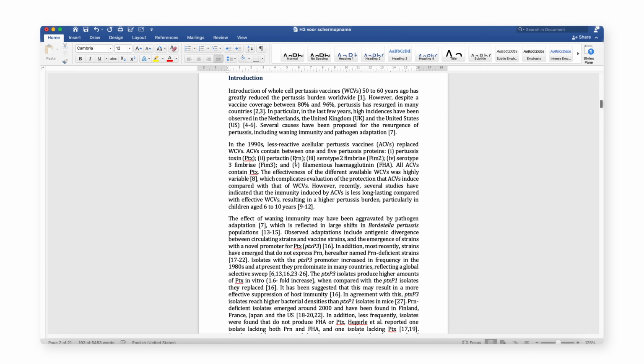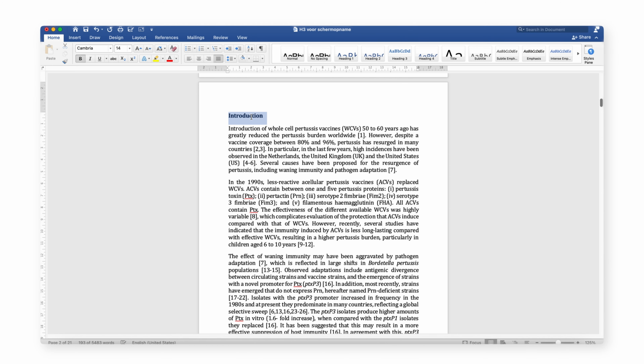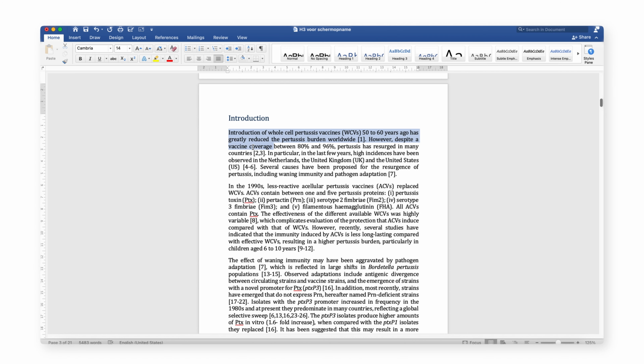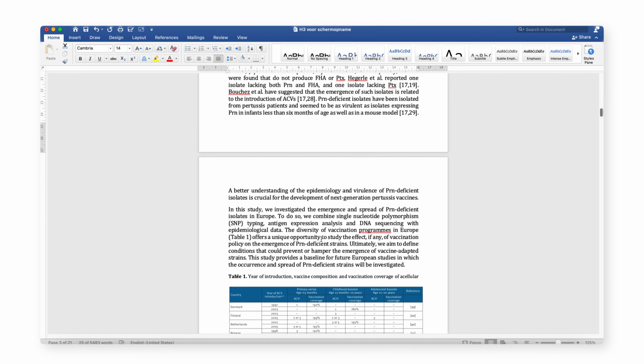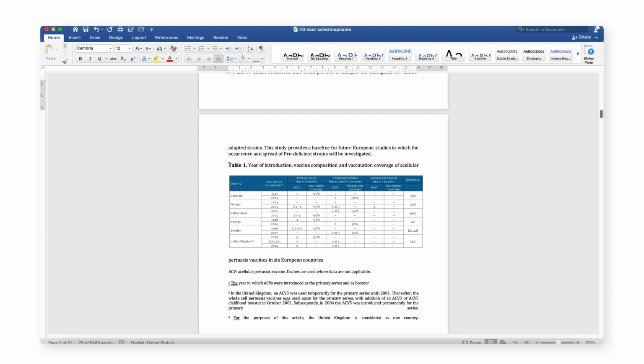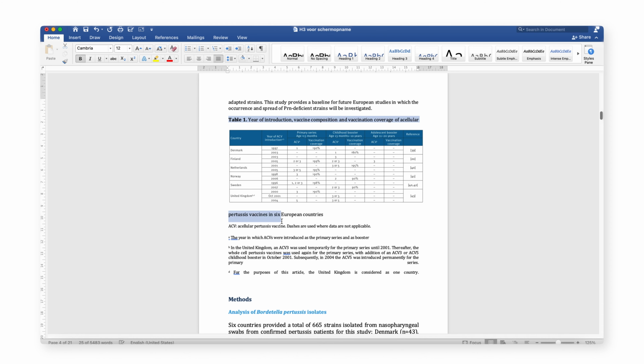For introduction, it is the same as with abstract because it is a header 1. Select introduction and change it to size 18 and remove bold. Plain text, size 12. For table, select the title, table and legend and change the size of all of them to size 10.